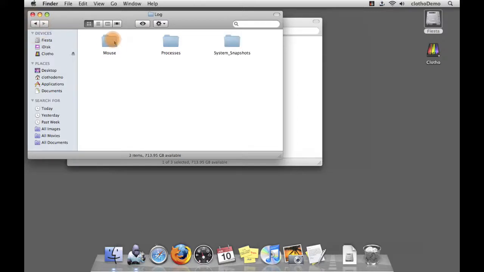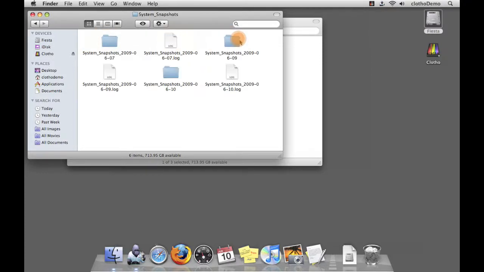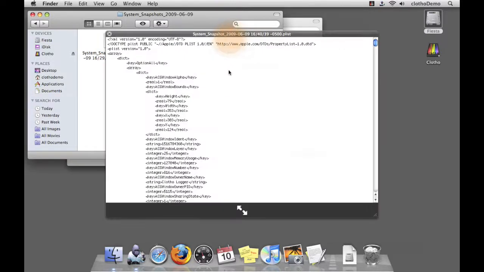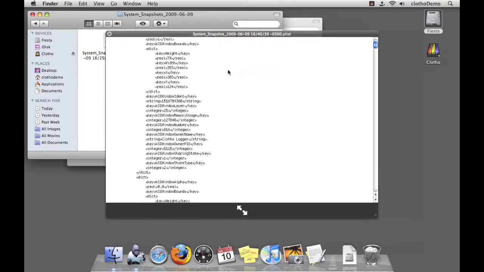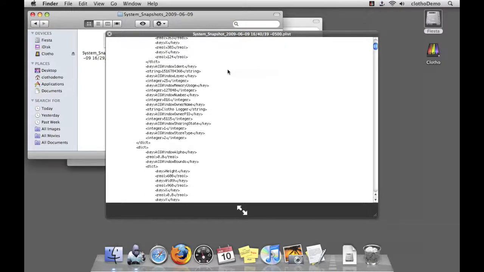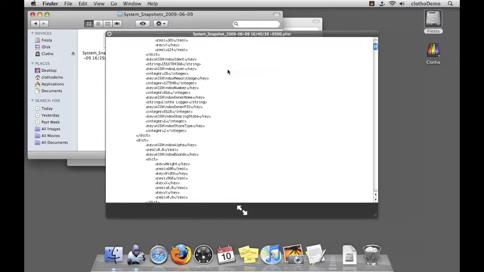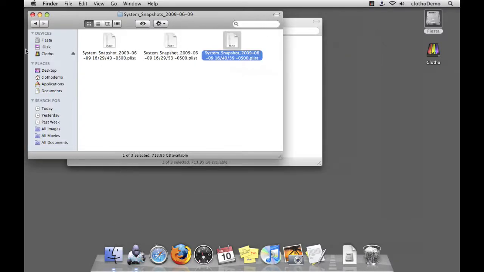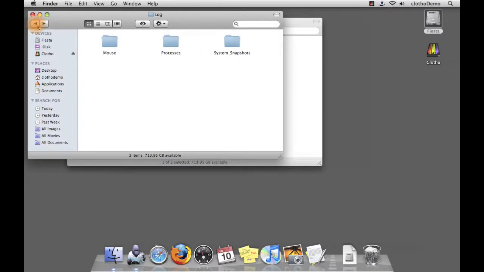These folders contain information such as mouse position, when processes launch and close, as well as system snapshots. System snapshots are information like window size, position, and CPU usage. No personal information such as window name, websites, or passwords will be logged here. And as you can see, the system snapshot log files are also in plain text.